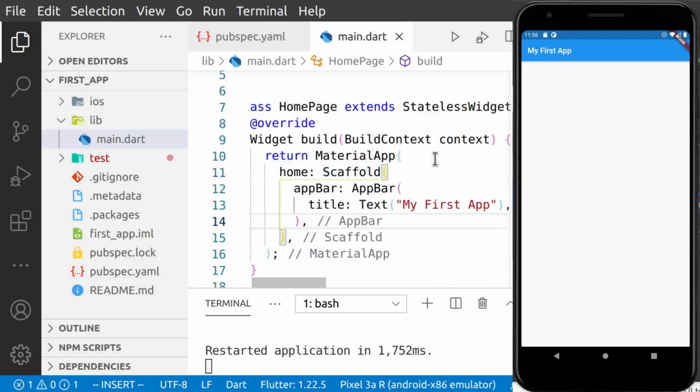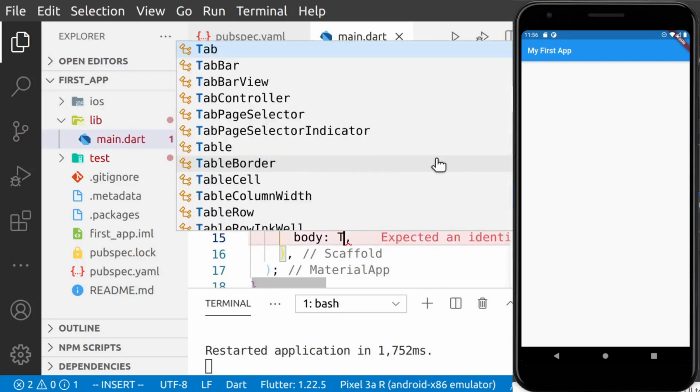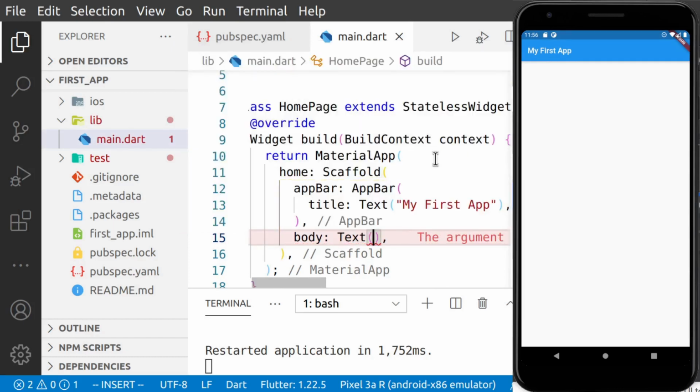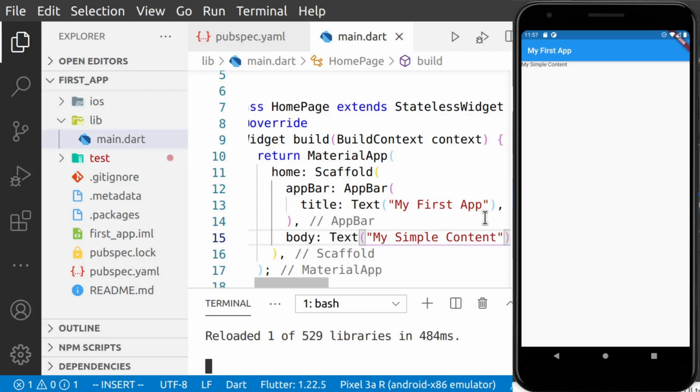Now I'm giving body, so body Text, it will be My simple content. I'm saving it and pressing r. You can see My simple content in the emulator. So that's it, we have created a small application.